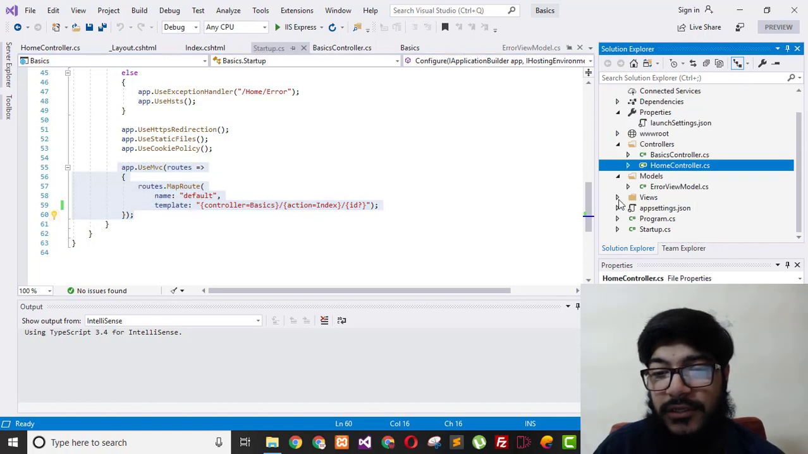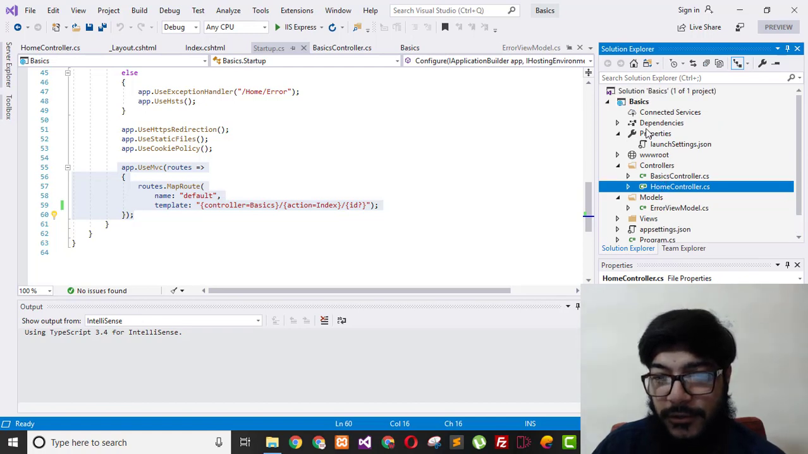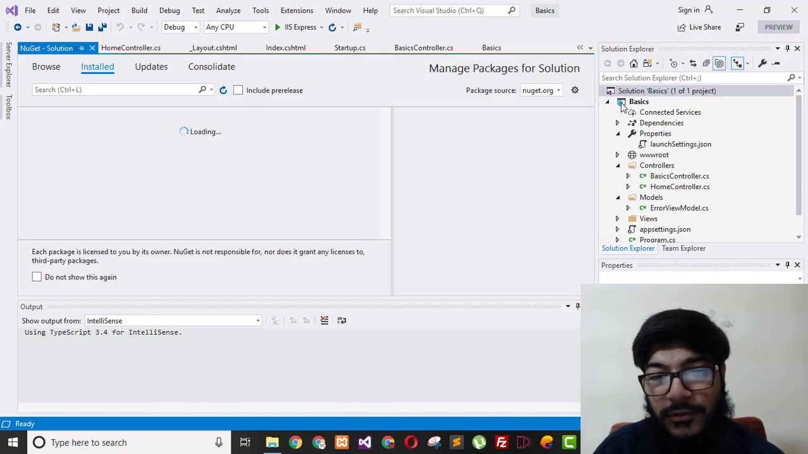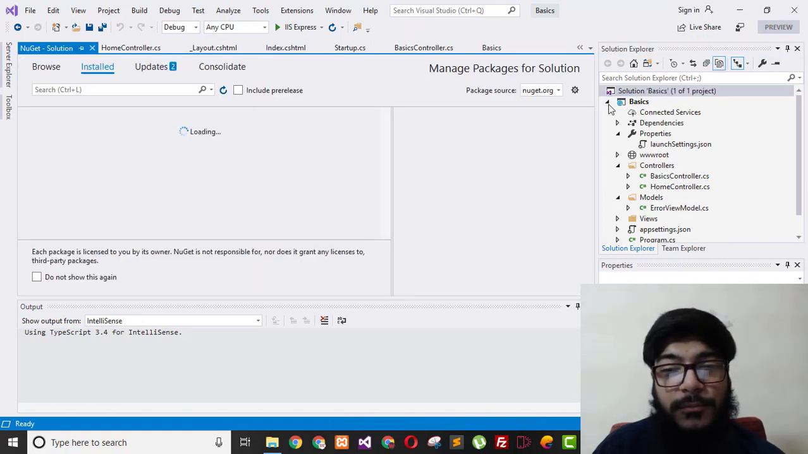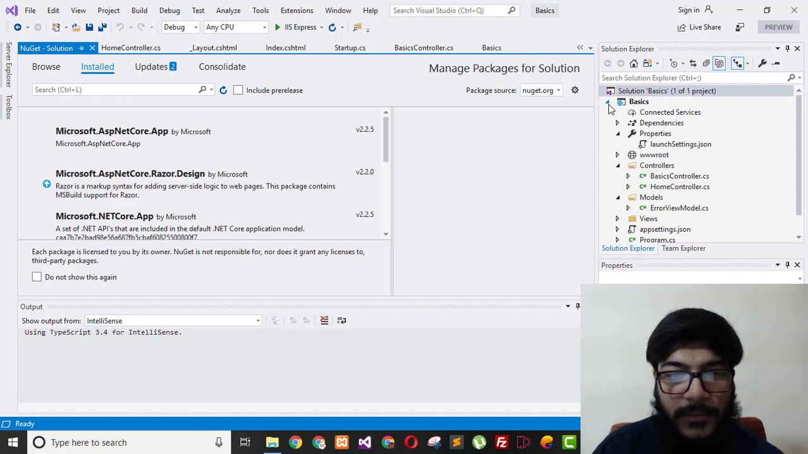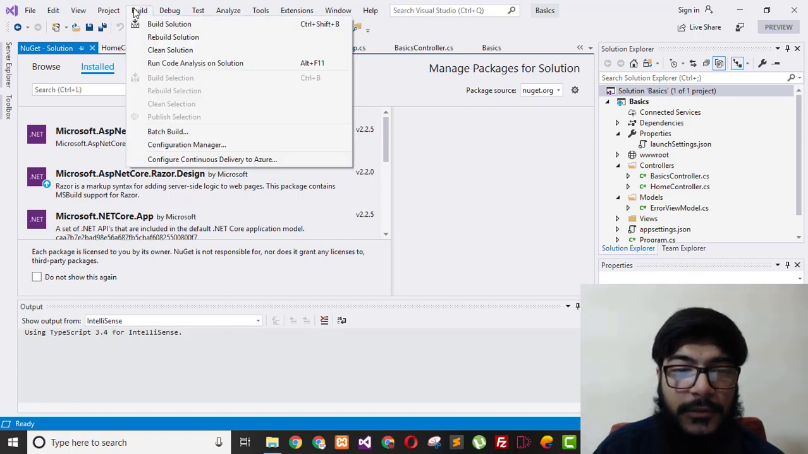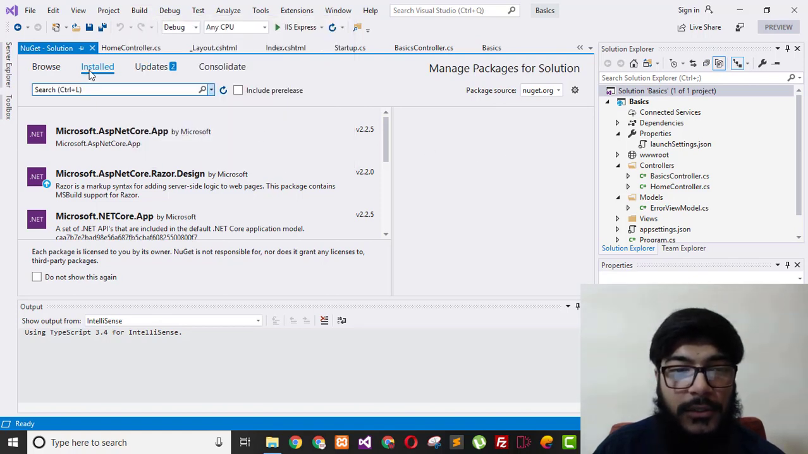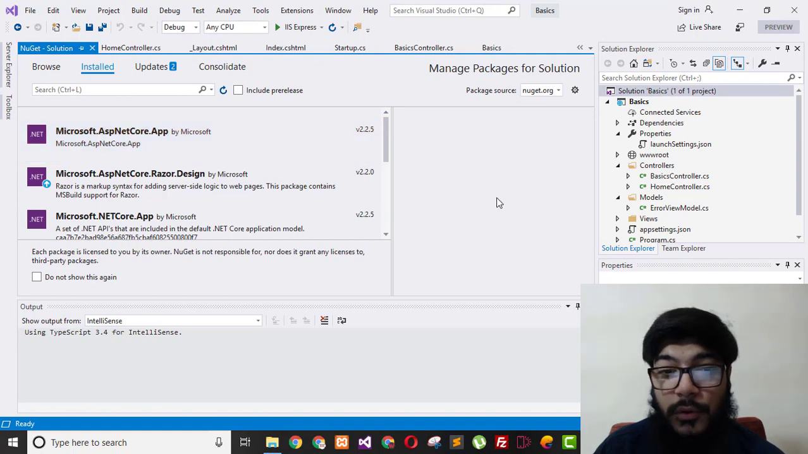If you are working with the DAL, you can create that here too. If you are working with Entity Framework, Dapper, and NHibernate, you can use them here too with the help of NuGet Package Manager. You can add for the whole solution, you can add for an independent project, and so on. And when you have completed the development, you can easily build the project and deploy it upon any server. Here you can see I can configure continuous delivery for Azure. We are not using Azure, so we are deploying this application upon our local host IIS.